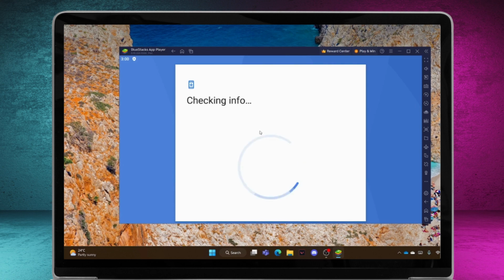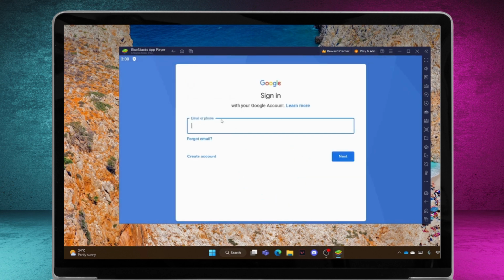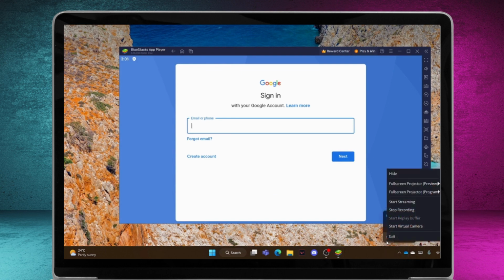Similarly, you can also log into your account so that your game data will be saved. This video was about how to download and install Bluestacks.